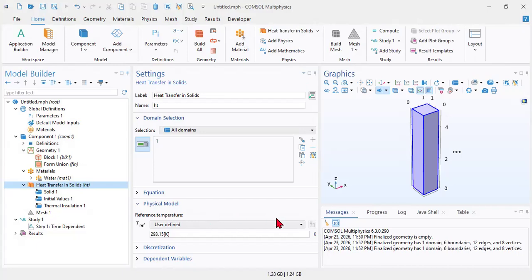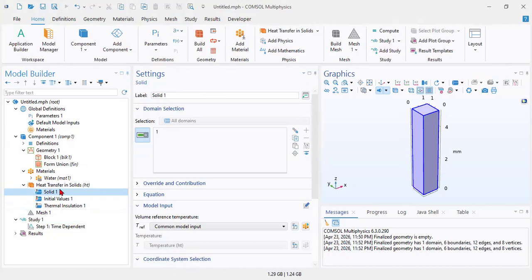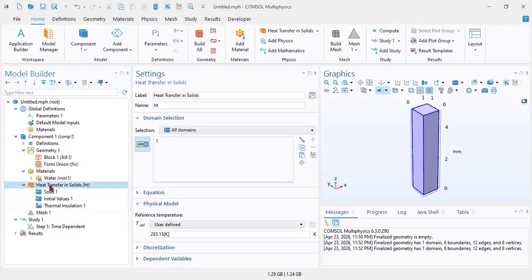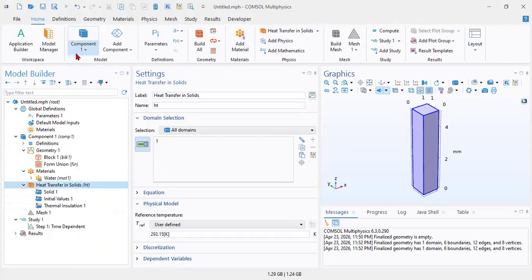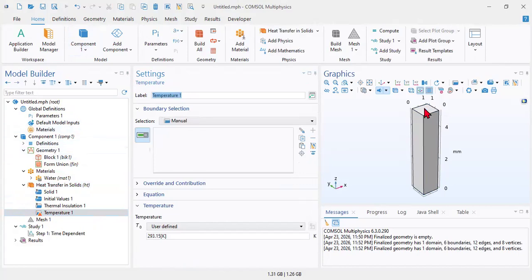Okay, so now from heat transfer in solid, what we can do? This is the reference temperature. You can change it as well, but I'm not going to change it. It's actually the surrounding temperature. Here you can see that it's solid. But what we are going to do, let's say, click on right, then click on temperature.